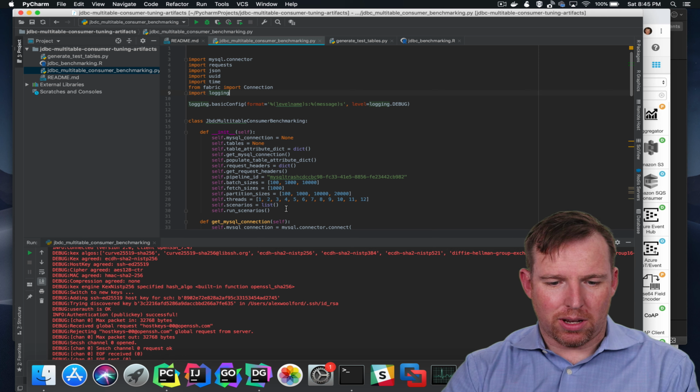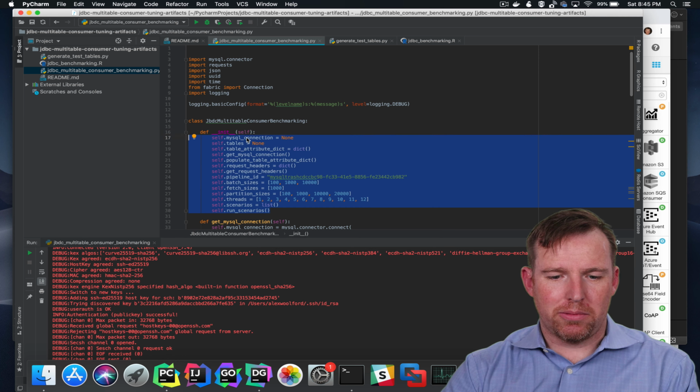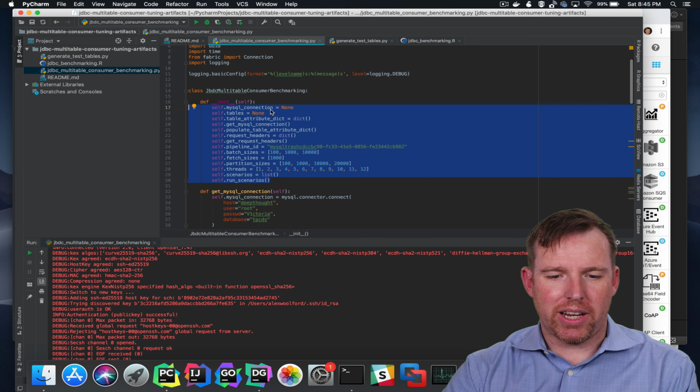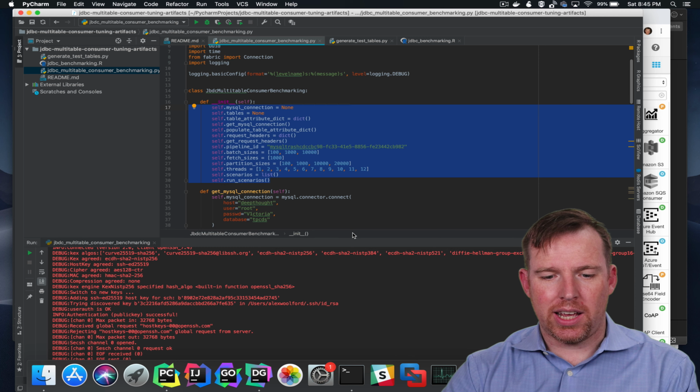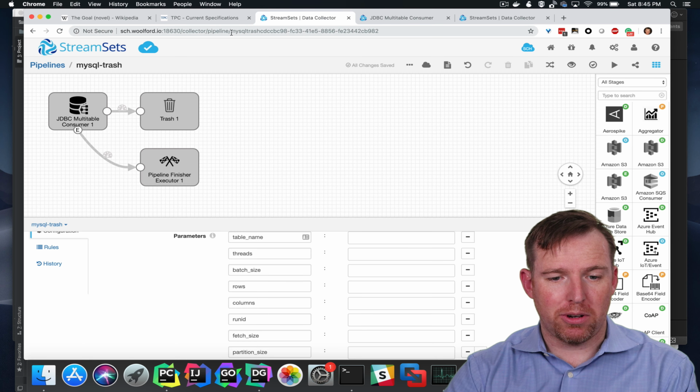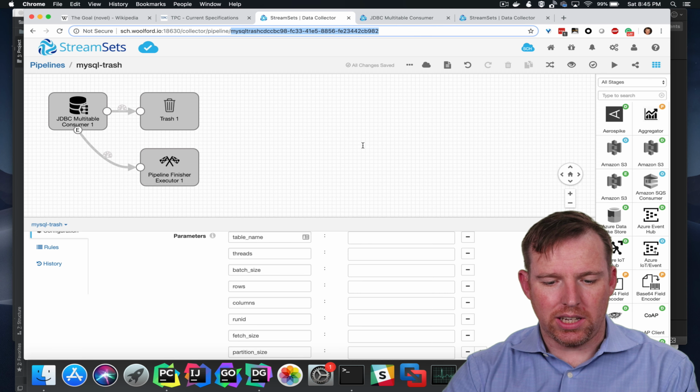I have some initialization here, so I'm going to create a MySQL connection. I have a pipeline ID, so I've created this pipeline, and in order to reference it, I need to know its ID. So to get the pipeline ID, I can just look at the pipeline right here, and there's the ID.